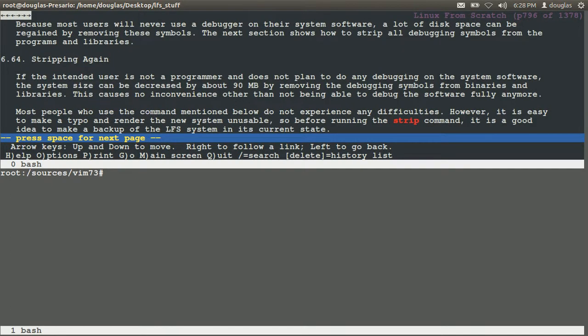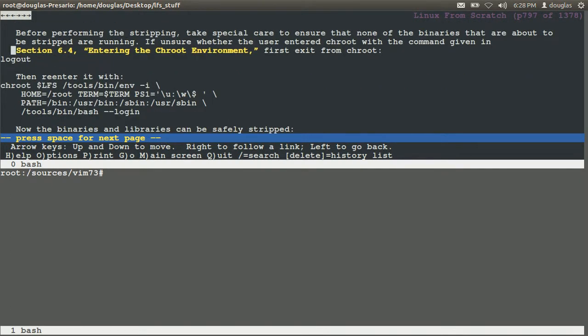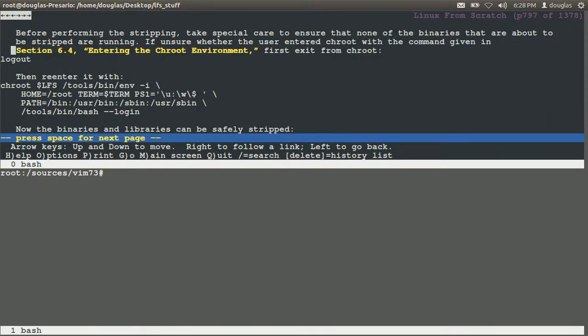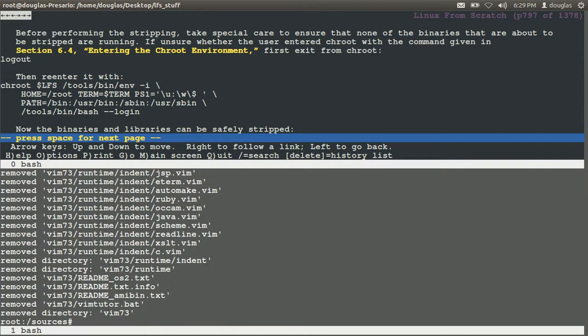Okay, about debugging symbols, blah blah blah, stripping again. Alright, so here we go. We can strip now. Let's pop up. Let's get rid of Vim, and clean up our sources here. Okay, Vim 7.3, let's get rid of that.